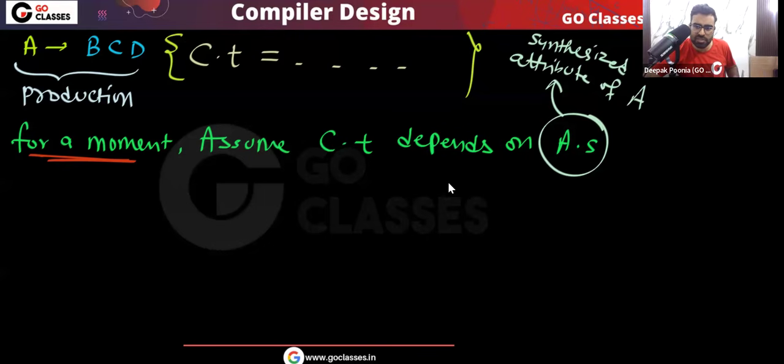Now remember, this A.S is a synthesized attribute, right? For a moment, we are assuming that C.T depends on the synthesized attribute of the parent. If this A.S is a synthesized attribute, then tell me, is it possible that this A.S can depend on an attribute of D? Tell me, is it possible?